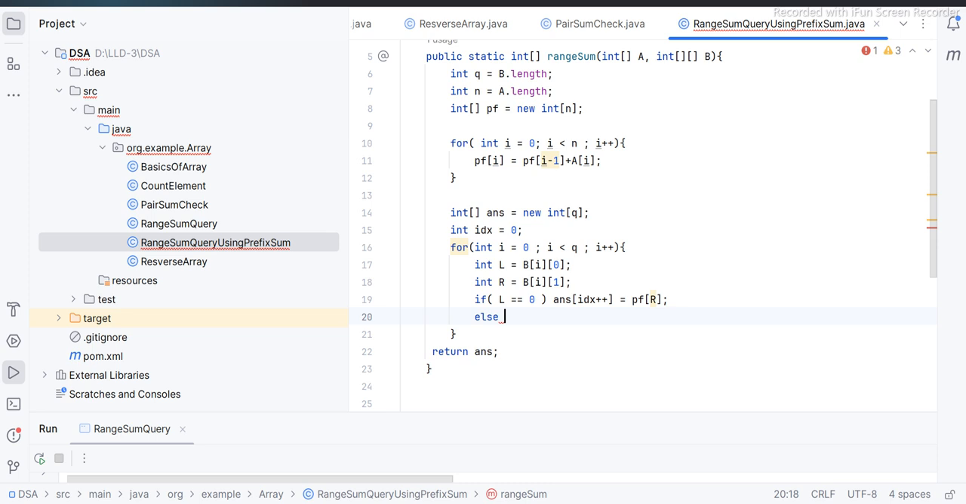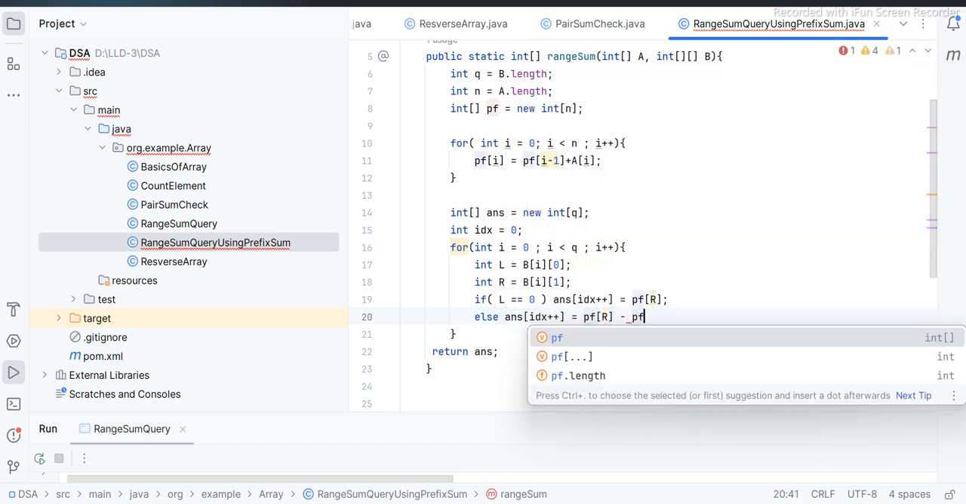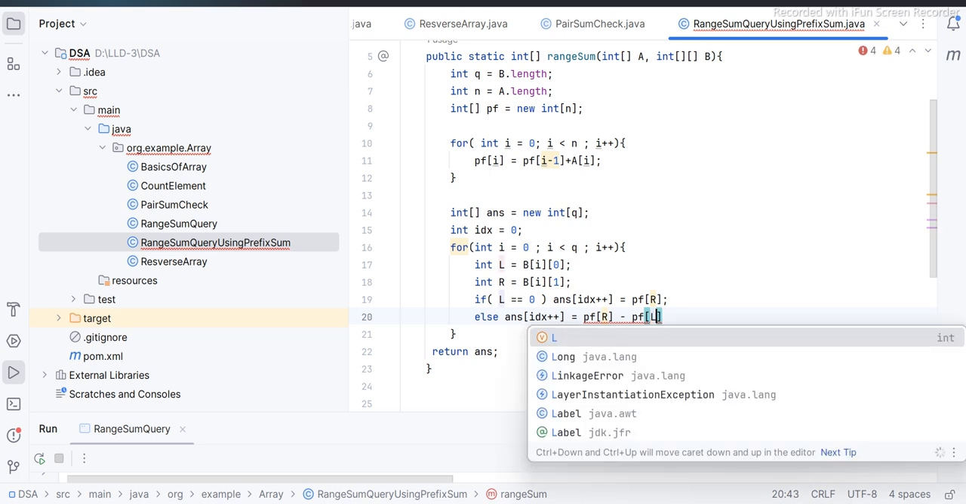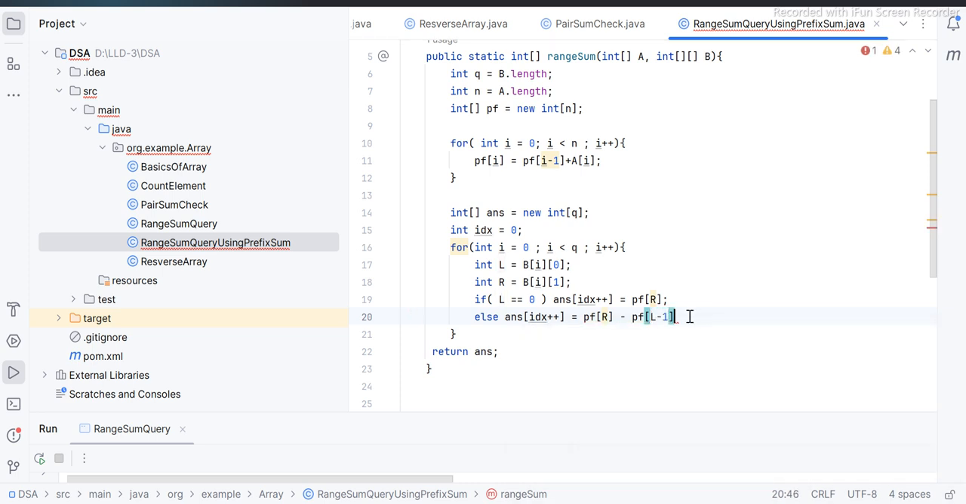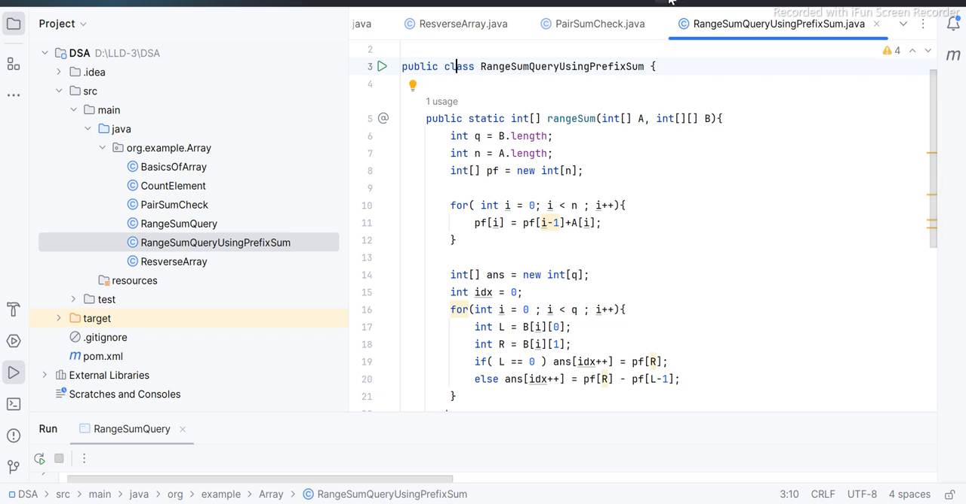Otherwise, answer idx will have the formula pf of r minus pf of L minus 1. This was the formula. We have looked at it, right? So this is what exactly we have to do. There are no other changes, right? Let's try to see if we are able to run it actually.